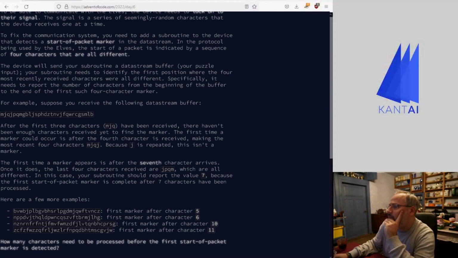The first time a marker appears is after the 7th character arrives, because then we have JPQM, which are all different. In this case, your subroutine should report the value 7, because the first start-of-packet marker is completed after 7 characters have been processed. Here are a few more examples. So we have multiple examples. How many characters need to be processed before the first start-of-packet marker is detected?